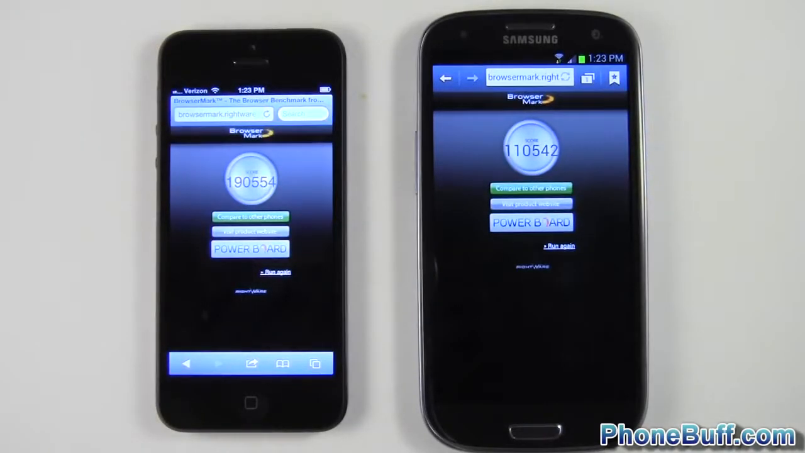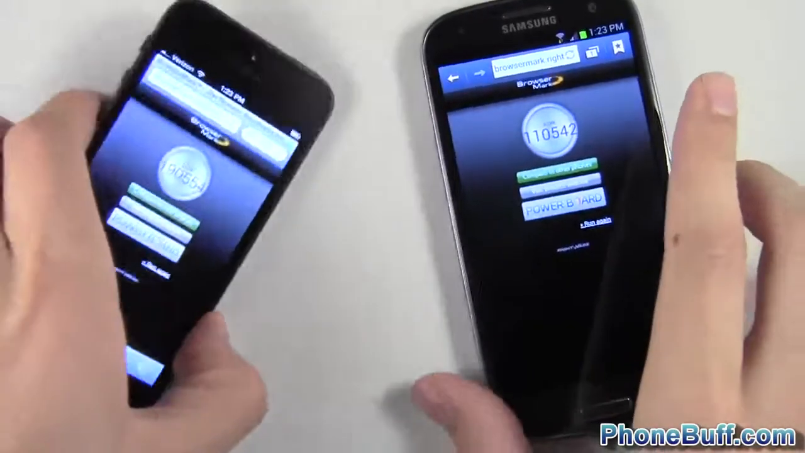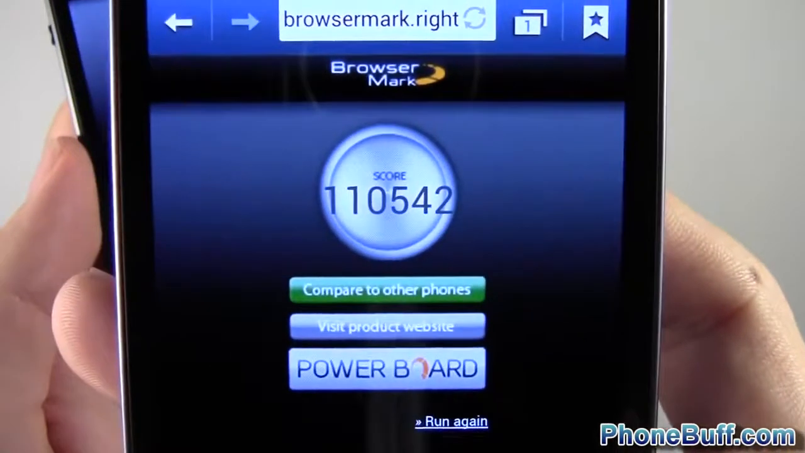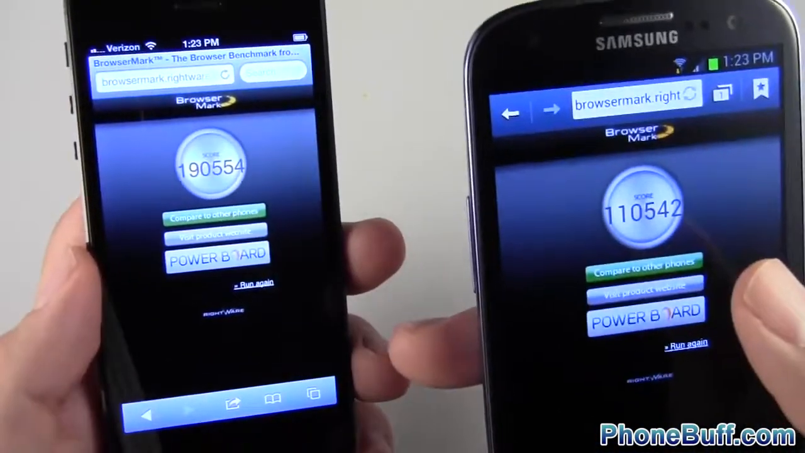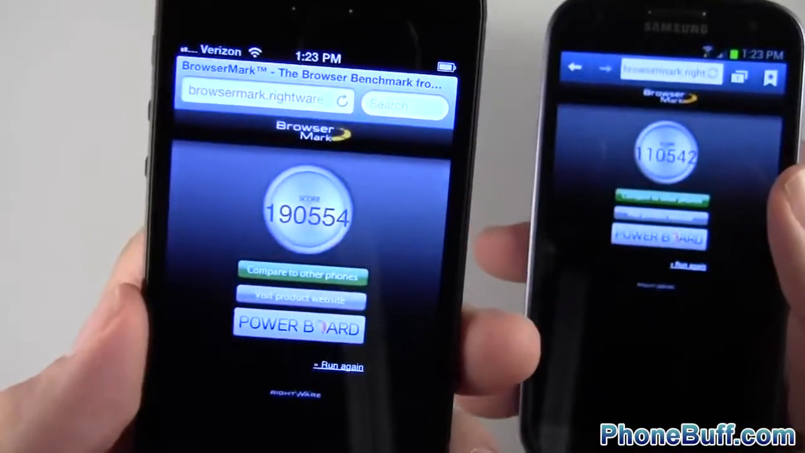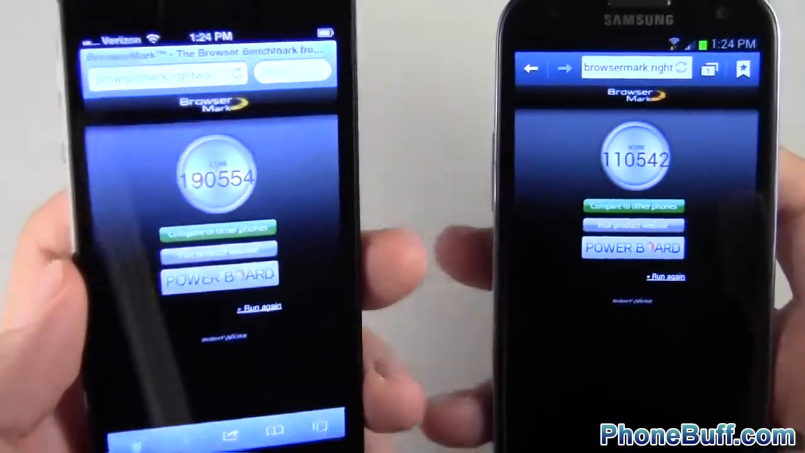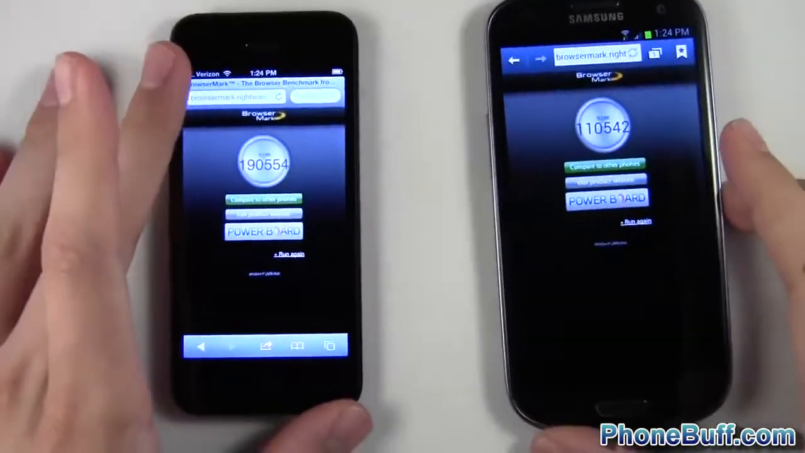All right, so the benchmark test is done, and pretty much how our web test showed, the iPhone 5 did score significantly higher than the Galaxy S3 with a score of 190,554 compared to a score of 110,542. Obviously, when you run the test, you're gonna get different results. Sometimes this one will be a little bit higher than 110,000. This one will be a little bit lower, but for the most part, you'll get consistent results as far as which one is faster or higher, and that seems to be the iPhone 5. Definitely, it's the winner here in this test.